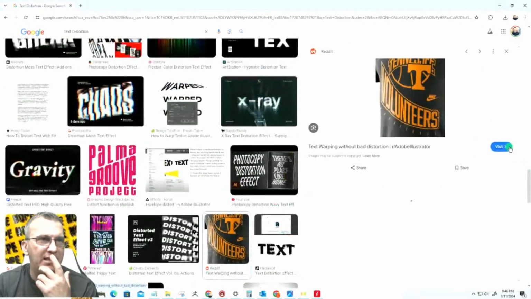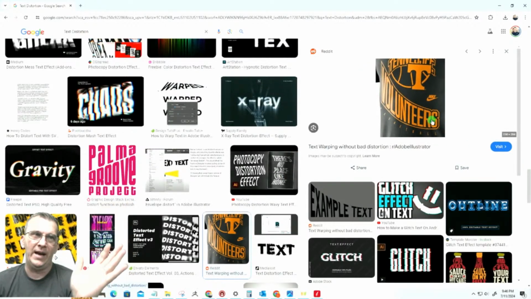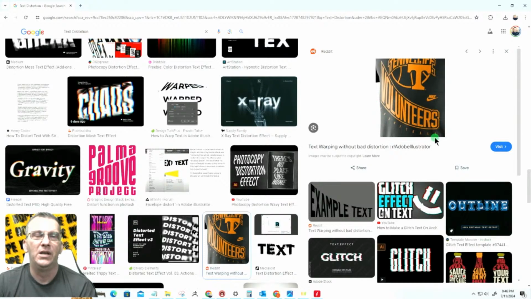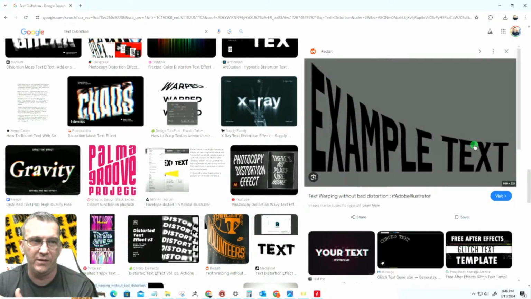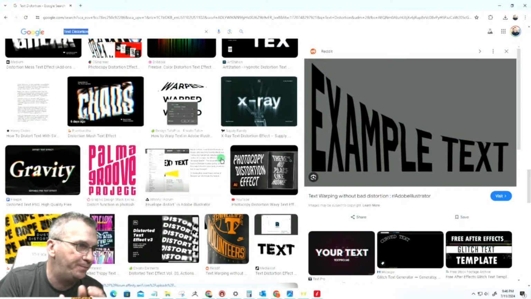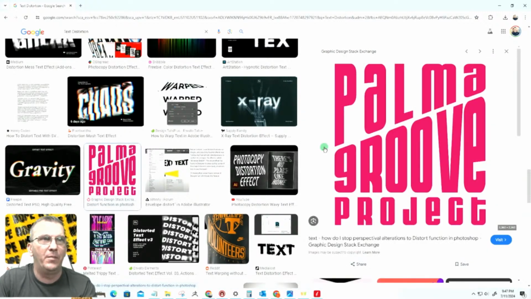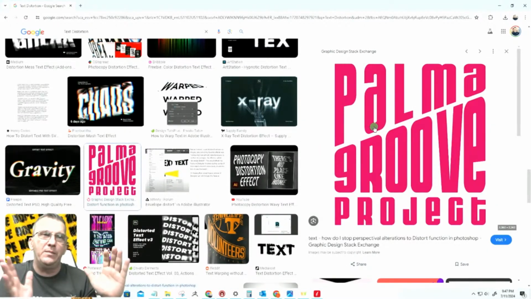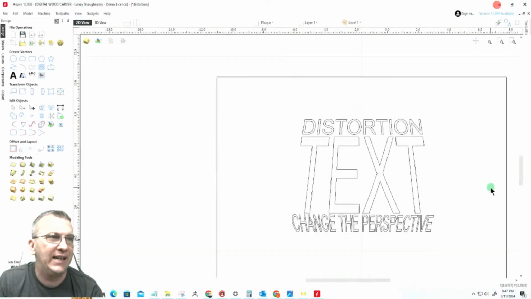But here's a classic example. The way that the word volunteers kind of wraps around the t-shirt with the word basketball underneath it, following that. The example text here, the same thing, that distortion, right? If we were looking at, let's say, this Palma Grove project, you see the Palma is triangular, angled in one way or the other. So let's take a scenario like that.